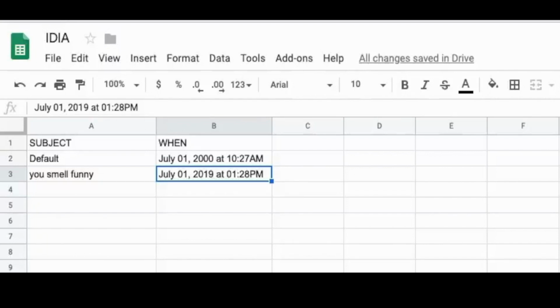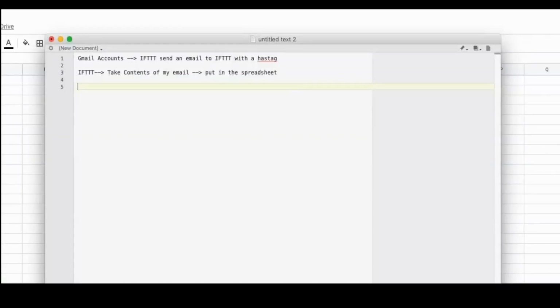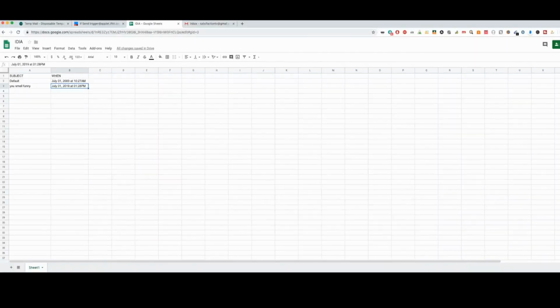All right, so we've done that. Now we built our integration from Gmail to IFTTT to send the email with a specific hashtag, and I'm going to take the contents of my email and put it in the spreadsheet. So that's been done. So what do we do next?